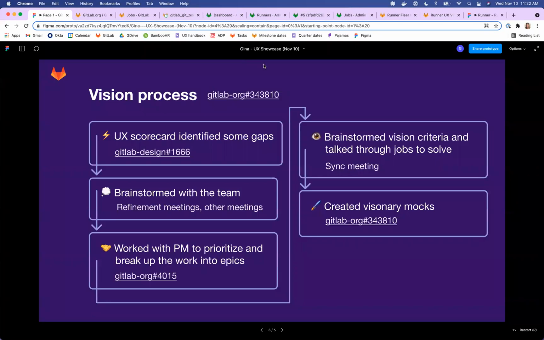So with that said, a lot of the things that I learned for the gaps in the experience actually came from the UX scorecard exercise right when I joined the team. And I linked the issue. I'm not going to go through that today, but there were a lot of low-hanging fruits that we got from that overview that we brought into just make quick changes to help. And then we also were brainstorming as a team. We have refinement meetings. We had other meetings that were specifically for brainstorming for this larger vision that we had.